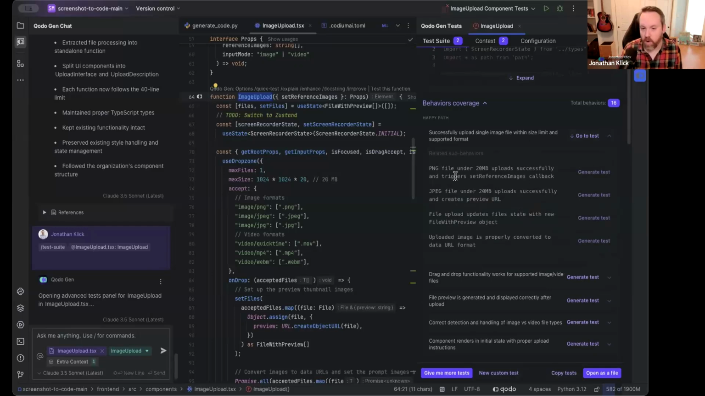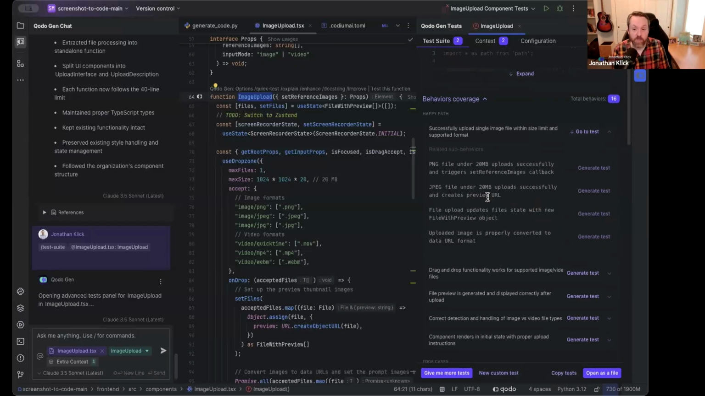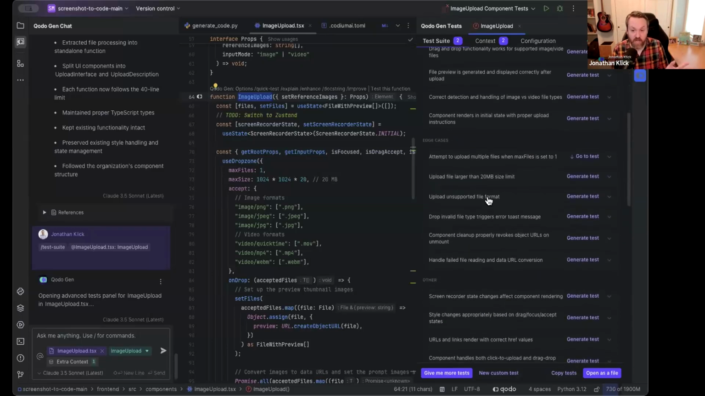What if we wanted to get a little bit more granular and maybe test to make sure that a ping file was uploaded successfully under 20 megabytes, and then a JPEG file? We could even get more detailed in these sorts of tests to test against these specific types of scenarios. And the same thing happens, by the way, for all the edge cases right here, like validate that if someone attempts to upload multiple files when max files is set to one. Upload file larger than these sorts of edge cases need to be accounted for.